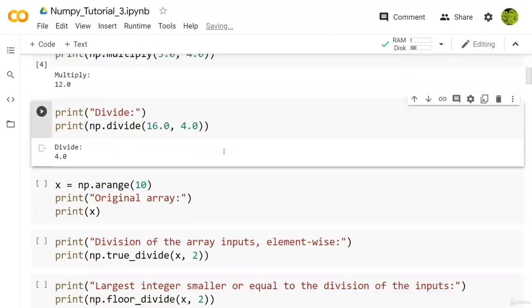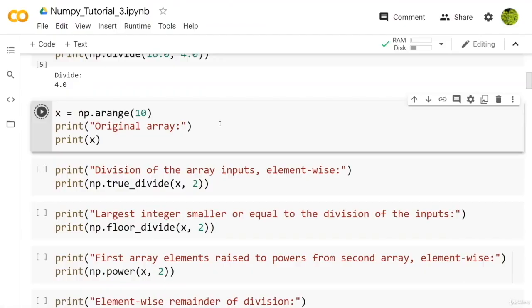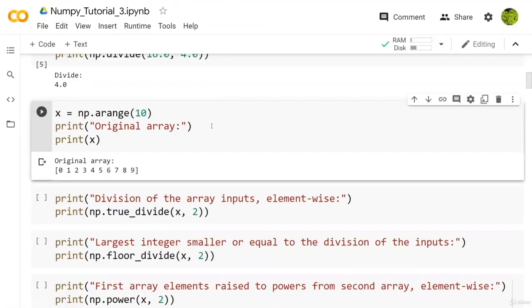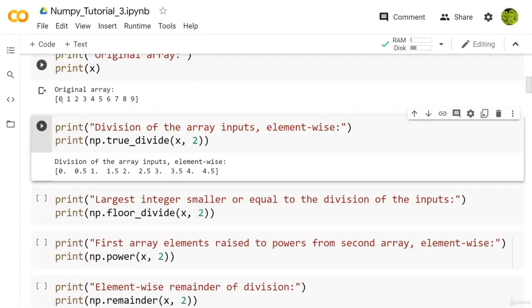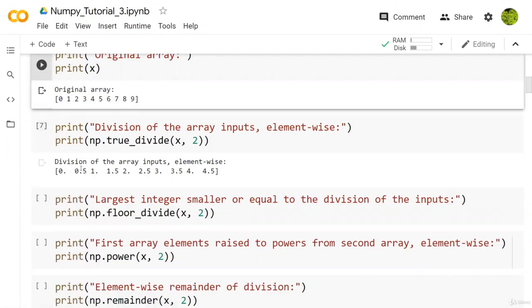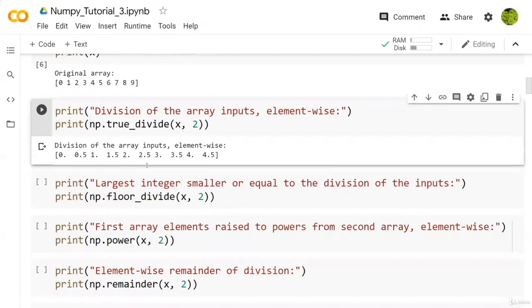Okay, these are the simple four arithmetic operations that are possible. Now let's go to the next one. Suppose you have the arange operation 0 to 9. You can just check out the true division of that. True division means each value will be divided by 2 and the value will be presented over here. 1 divided by 2 is 0.5, 2 divided by 2 is 1, 3 divided by 2 is 1.5.